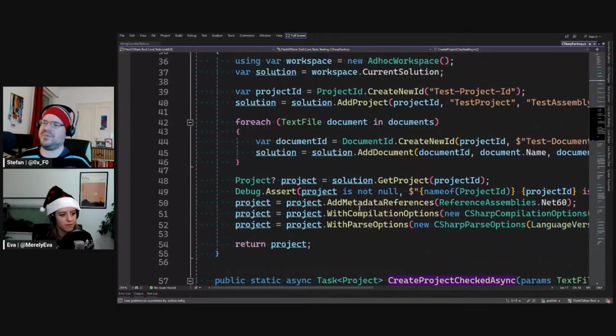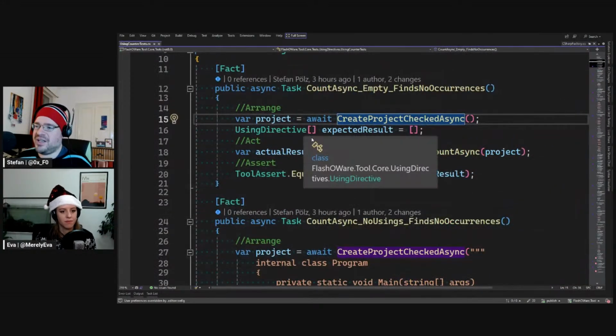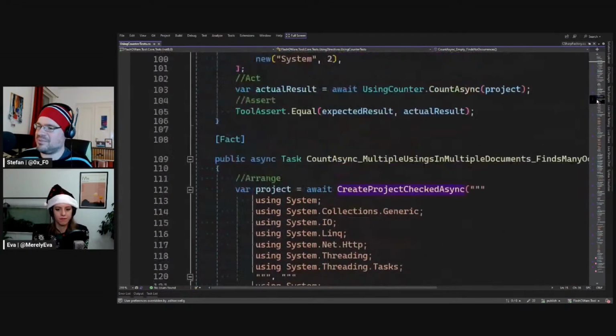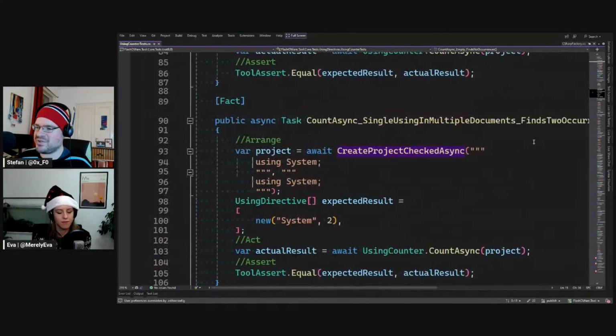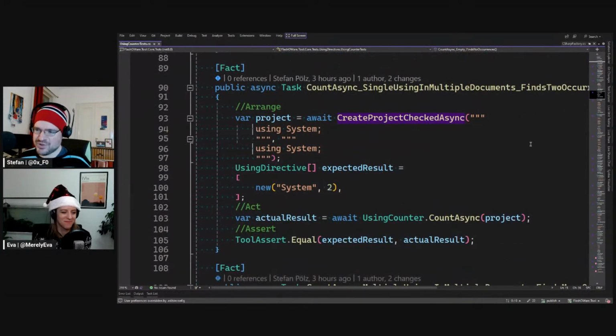And so we build up our projects in code ourselves, and now have, for example, for our using directives, do we have a simple test? Yes. So this is our using counter.